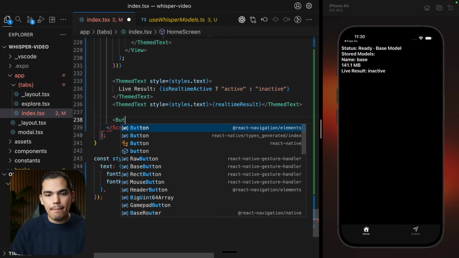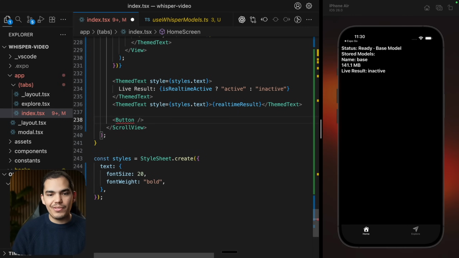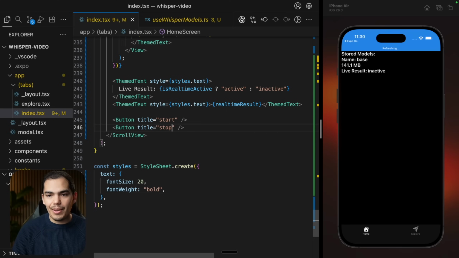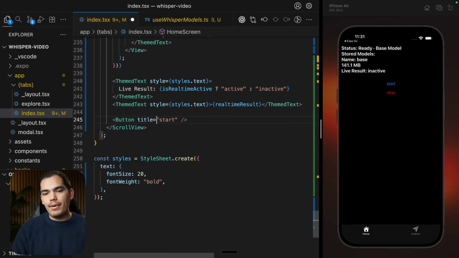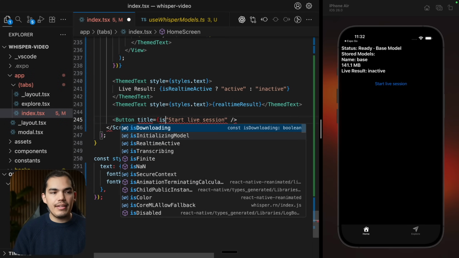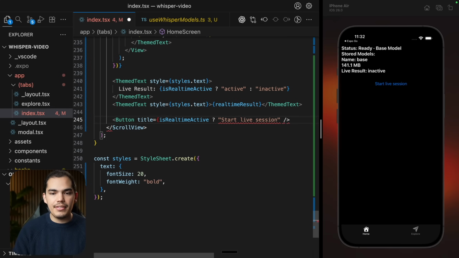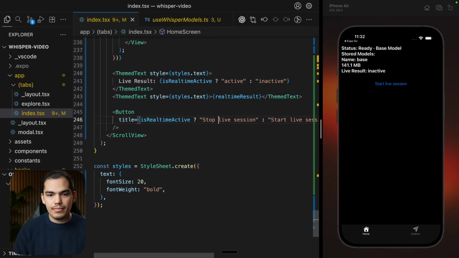Then we need to add some buttons. So I'm just going to add a simple button from React Native with a title start, and maybe we can have another to stop. Actually, I'm thinking that we can use the same button. Let's call this a start live session. And then we can validate if real time is active. We are going to have something like stop, right? Let me copy this. Paste it in here. Stop live session. Okay.